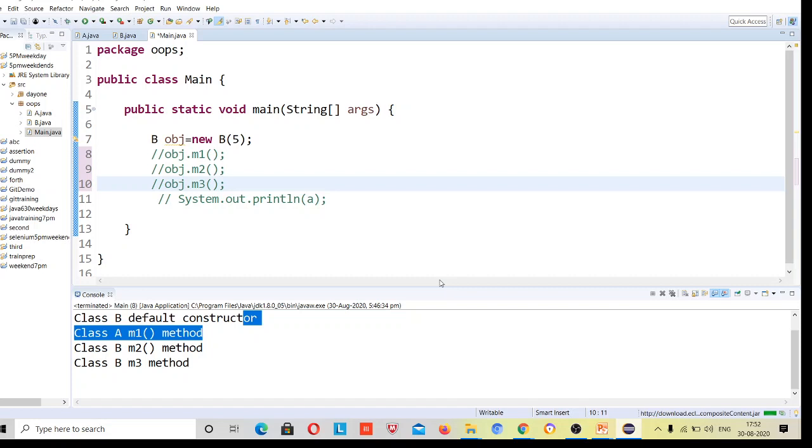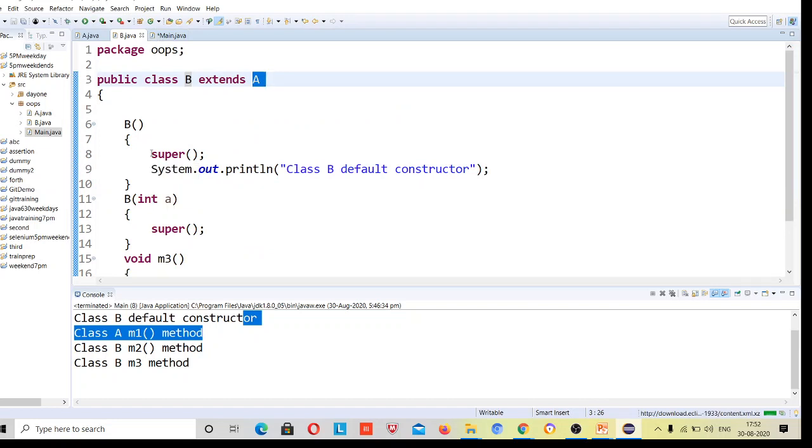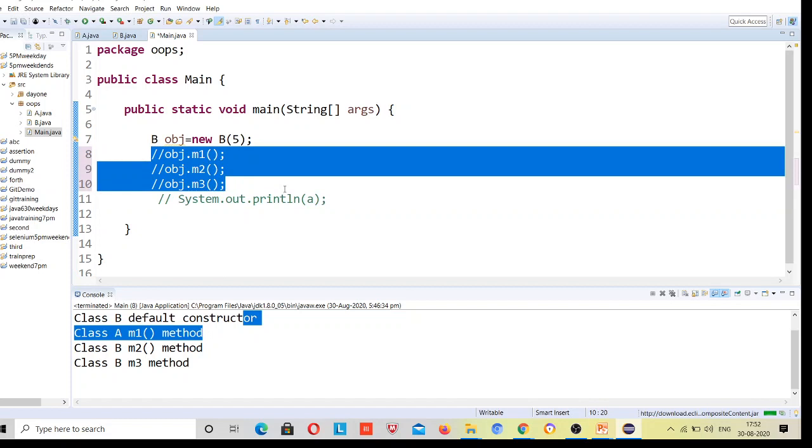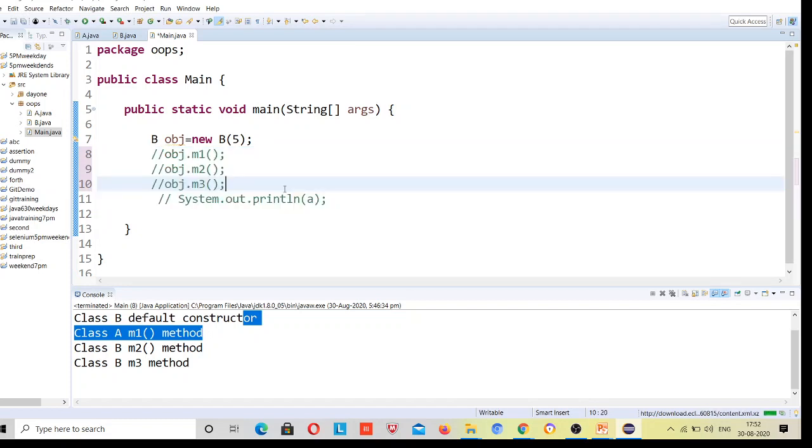So I was trying to say that I have still not declared these M1 and M2 methods in class B, and still I am able to call them, right? Now just note this point, guys. Don't miss any point, because these are the rules. Otherwise it will be difficult for you to give me the answer. So first I will explain one, and then I will ask you guys to respond.